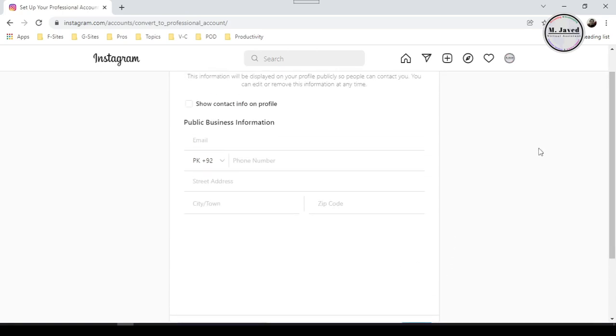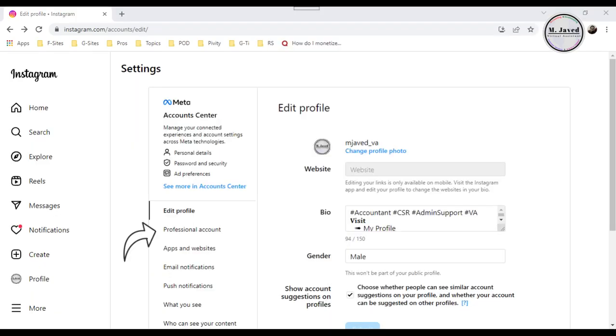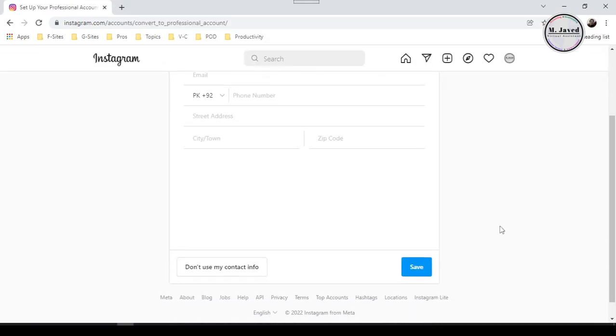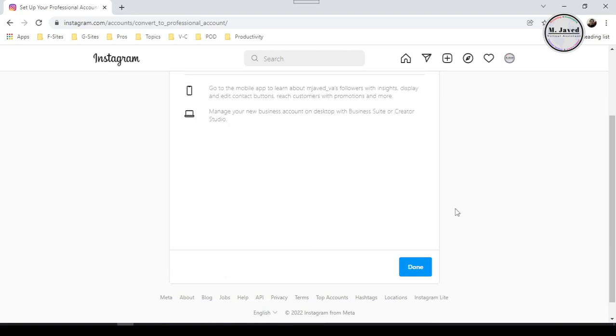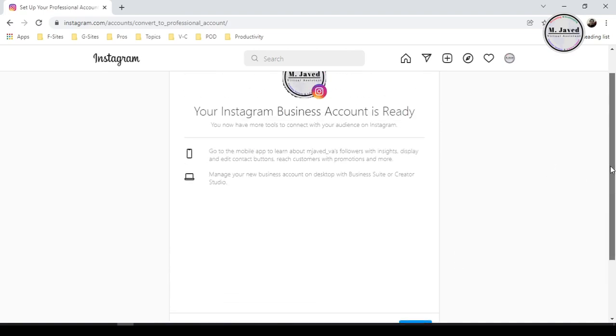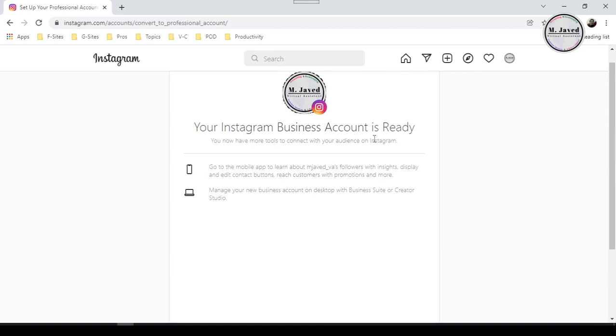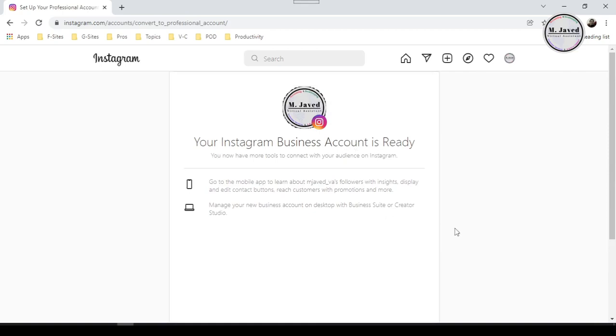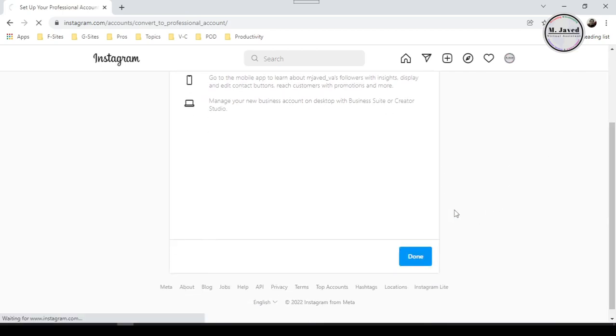Then it will ask you to add your contact number so that people can get in touch with you. For the time being, I'm not going to add it, but you sure can add it anytime by going to Professional Account under Edit Profile. Since I don't want to add it for now, I'm selecting Don't use any contact info. Then it will give you a message that your business account is ready and you now have more tools to connect with your audience. And then just click on Done.